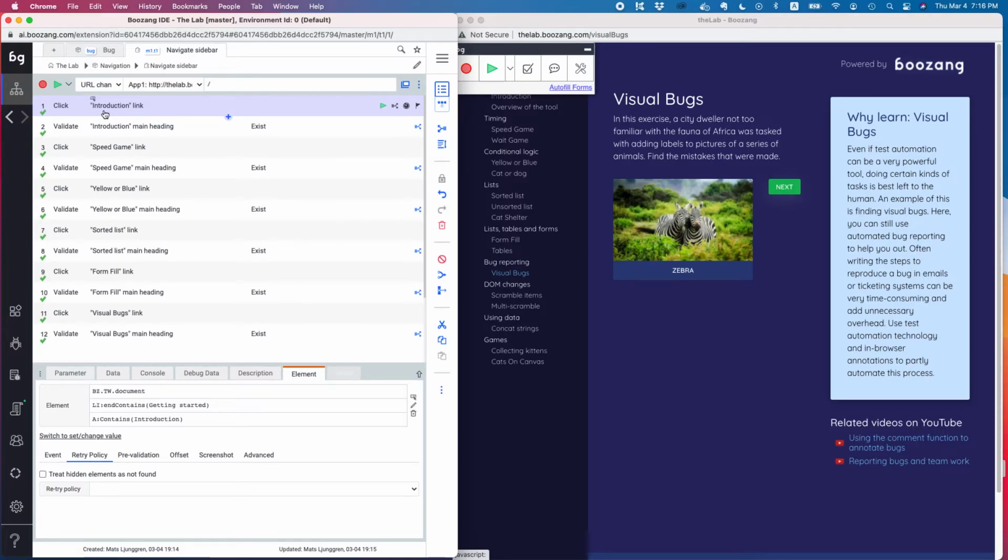One of the big differences with the Boozang tool is that we use natural language for our locators. And in this case, it makes these tests very, very stable. But it's also very important to be aware that the tests are human readable in this case.